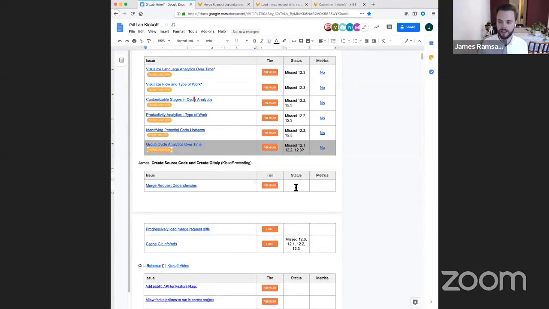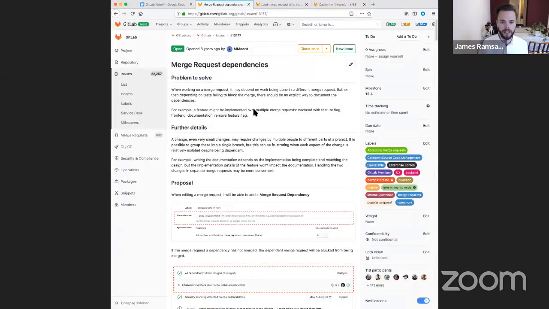12.4 is going to be an exciting release with one really big improvement that I'm excited to share, which is merge request dependencies coming to Premium. So in GitLab 12.2, we introduced cross-project merge request dependencies, which allowed you to link merge requests across multiple projects so that they could merge in the right order.